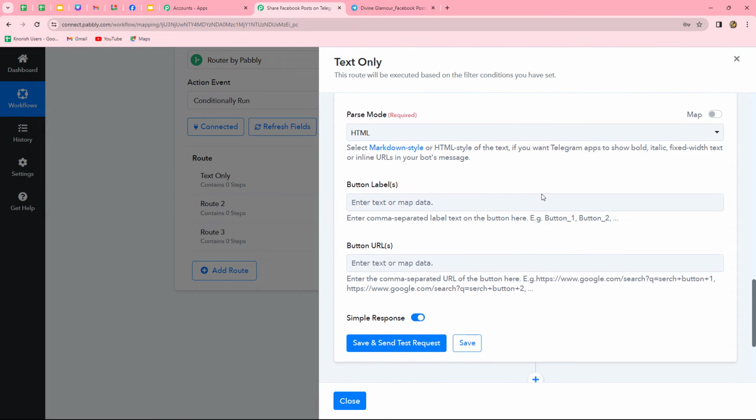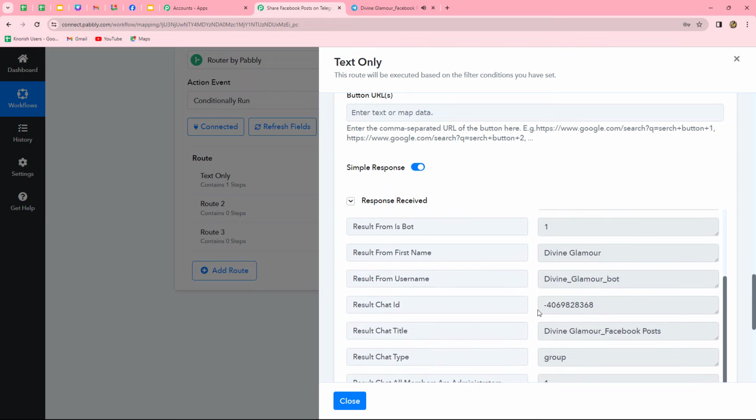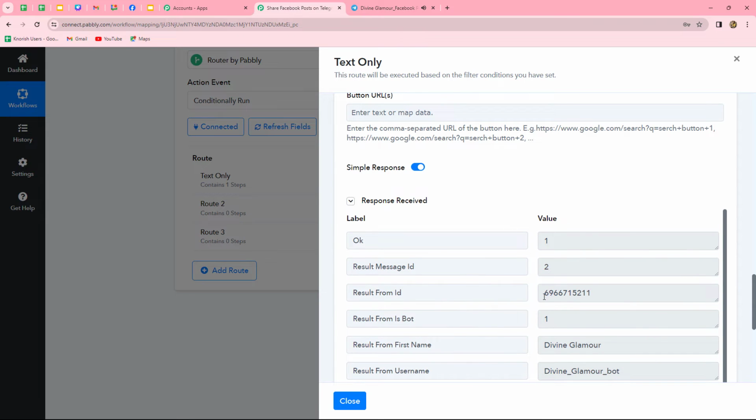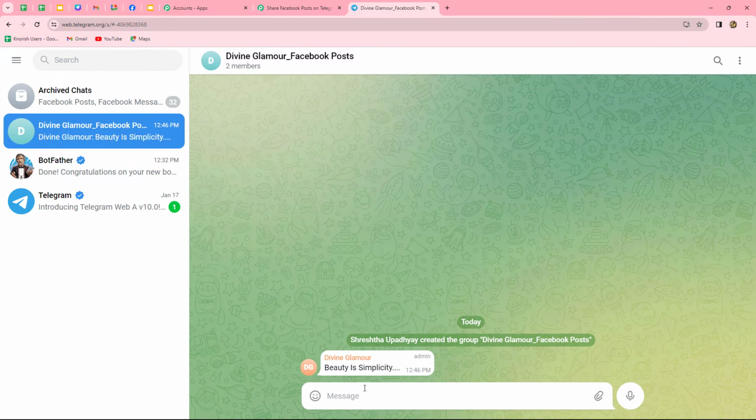Now let's move further, and here I'm going to click on the save and send test request button. As we have done that, we can find that we have received the response. In the response, we have also received one ID. So let's go and check our Telegram group, and here we can find that yes, a new message is received over here. Beauty is simplicity. This is the same message which we have posted on our Facebook page as well. Okay, this means that our workflow is successful up till now.